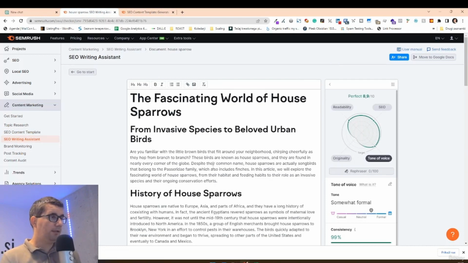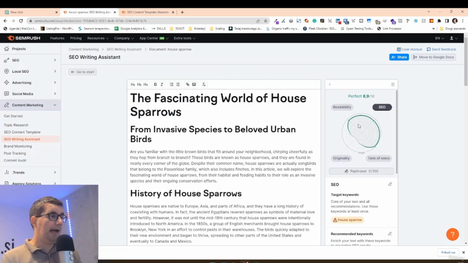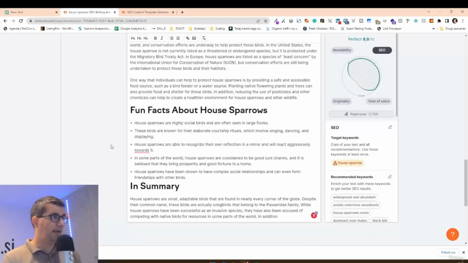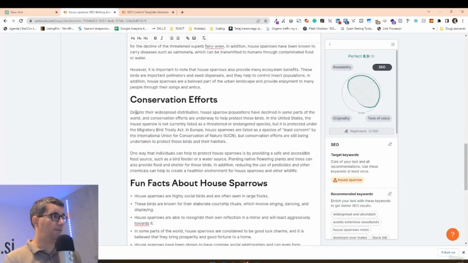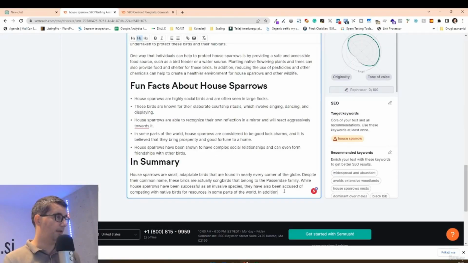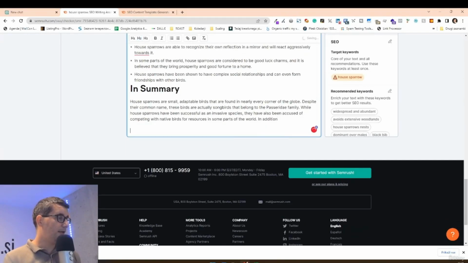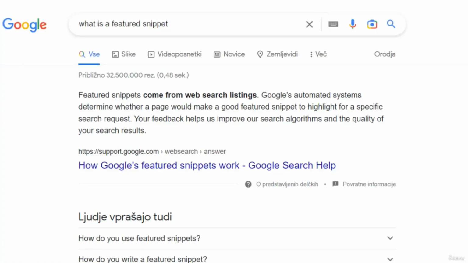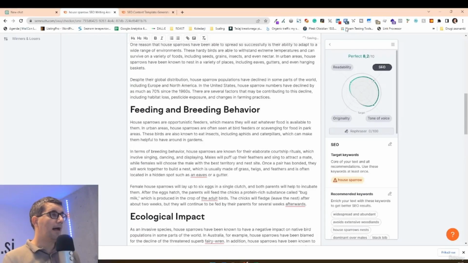And this is the result that I received when using the article that ChatGPT has prepared for us, right? So I've pasted the article into the tool. I've made all of the titles. I just have to paste the frequently asked questions. And we receive a result of 8.2 out of 10. And that is pretty good, right?